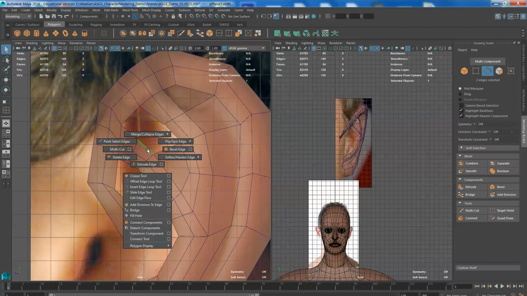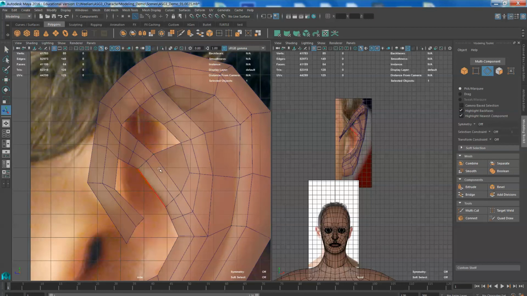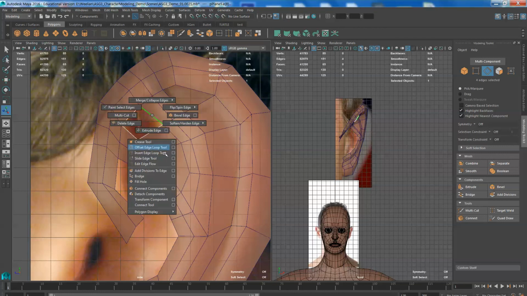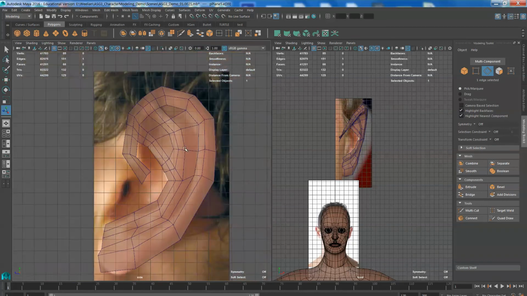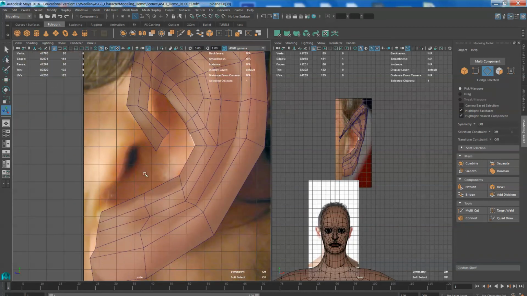So select these opposing edges and then just fill hole. Sorry, not fill hole, bridge. So bridge. And this one is a complete hole. Double click will select a continuous edge loop and then just use the fill hole method to fill it up. Okay, now we are left to this stage here.